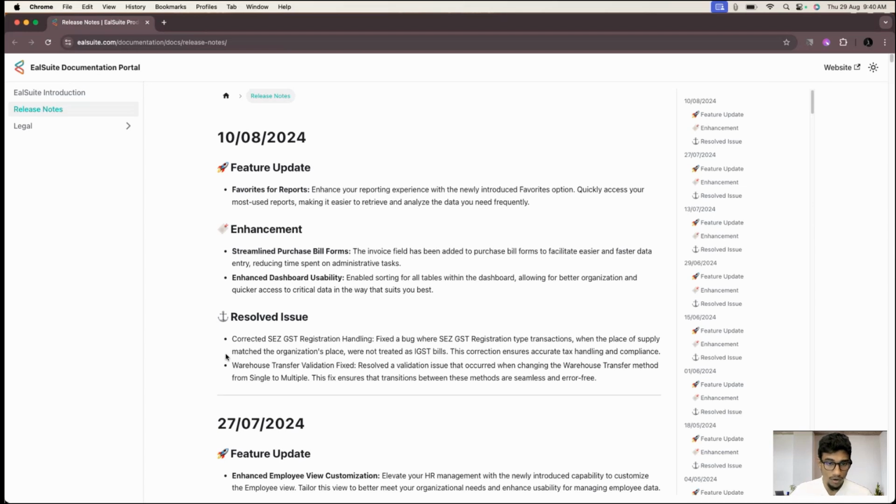Then when it comes to the resolved issues, we have corrected the special economic zone GST registration handling, where we have fixed a bug where, for the special economic zone GST registration type transaction, when the place of supply matched the organization's place, it was not treated as an IGST bill. It was just treated as a CGST and SGST bill. So we have corrected that.